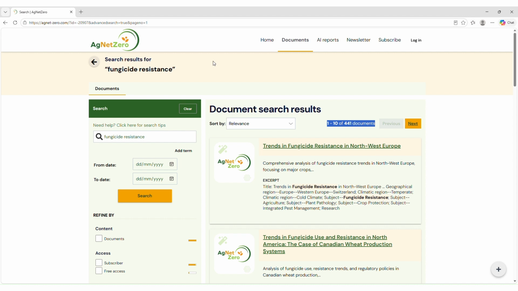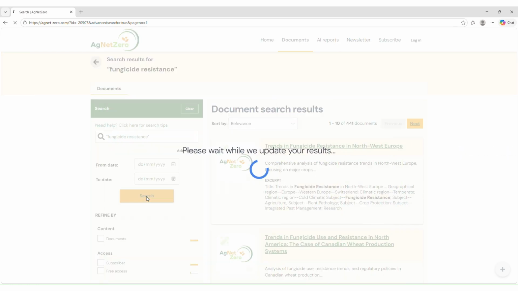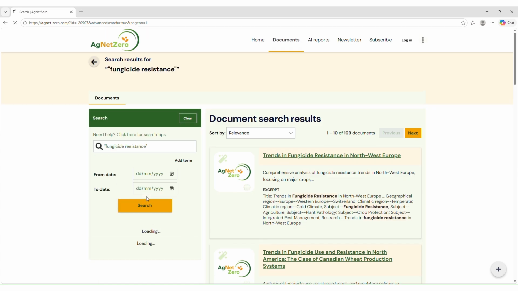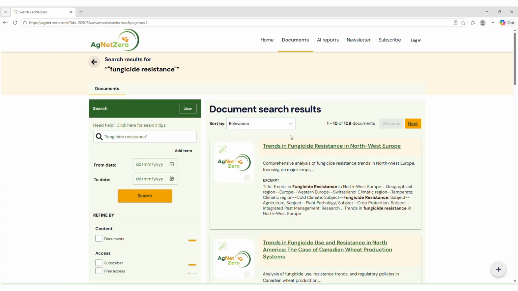Firstly, we can reduce the number of results by asking the search to find fungicide resistance as a phrase as opposed to fungicide or resistance as individual search terms. We do this by adding speech marks at the beginning and end of the search term. That will now return results where only the string fungicide resistance appears together in the text of a document. By doing this, it now reduces the results down to 109 documents.